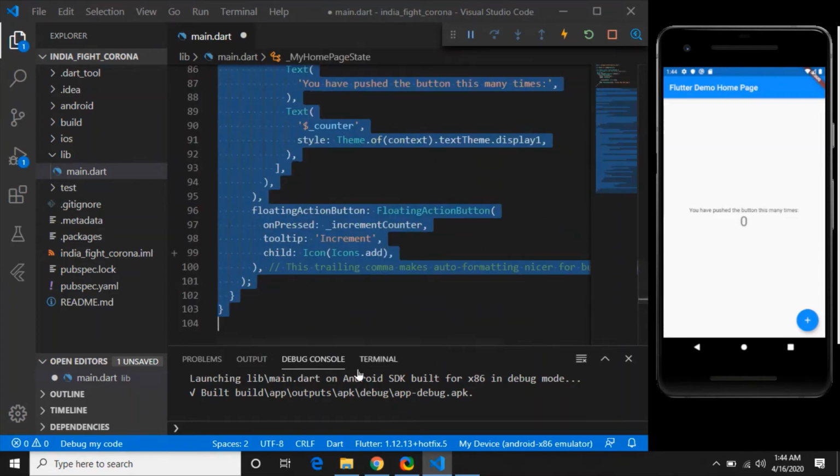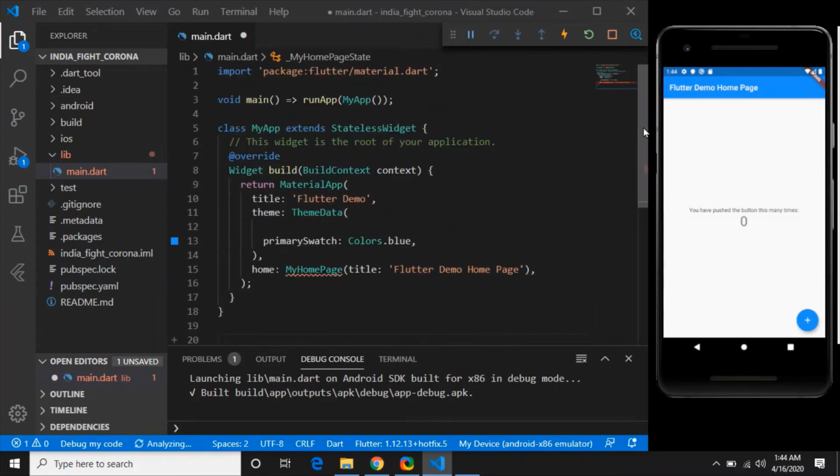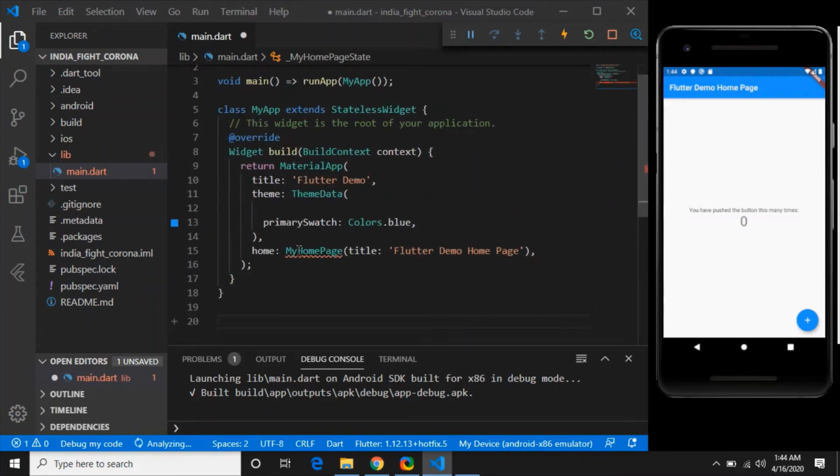Yeah, completely deleted. Now in place of home, just write, let's say, text, and write hello. Don't do anything, this is just the starting step. And now press Ctrl S.